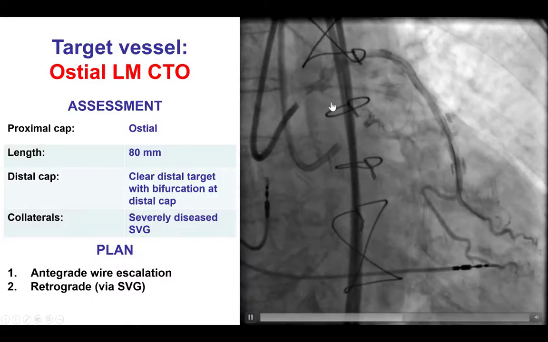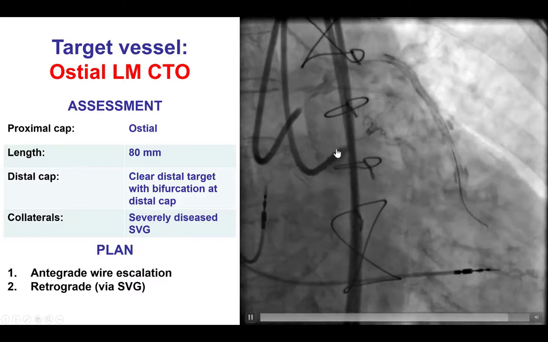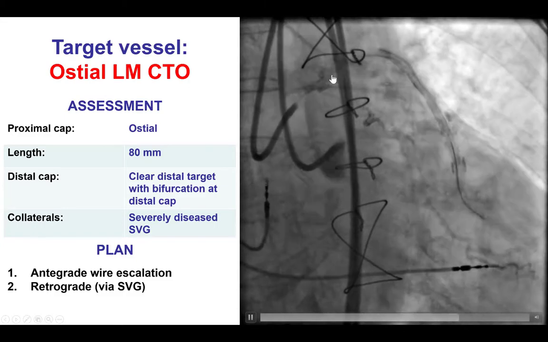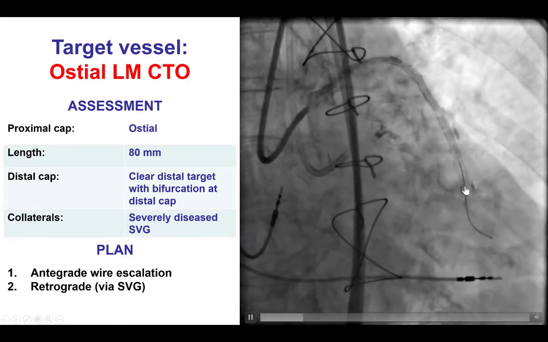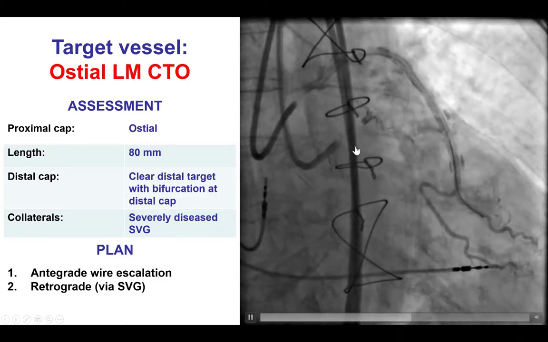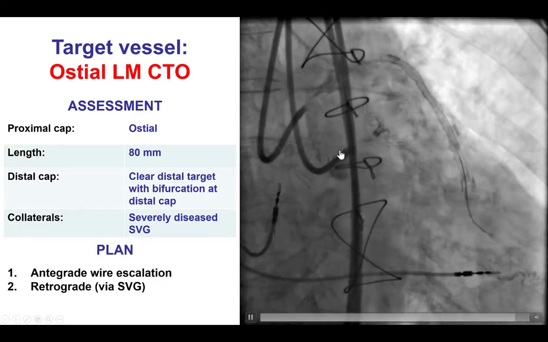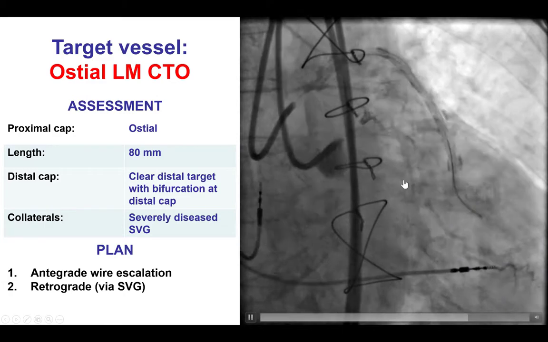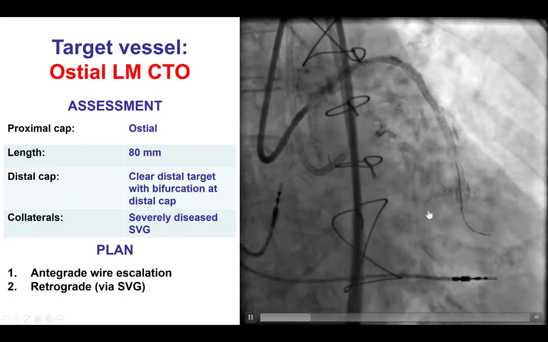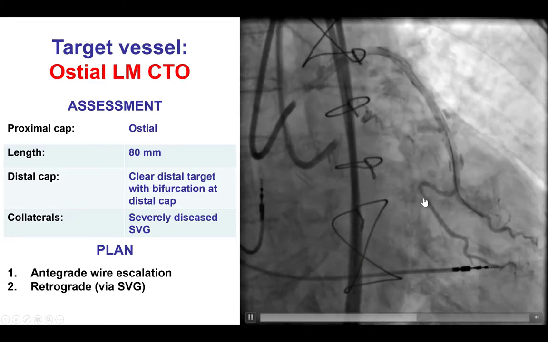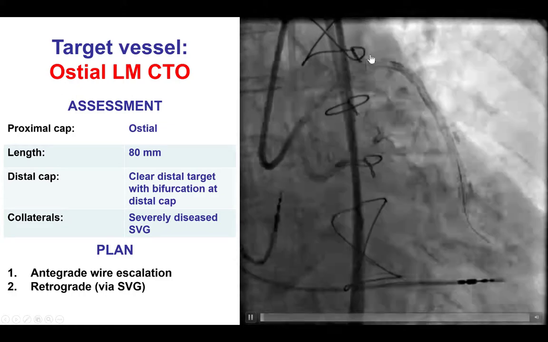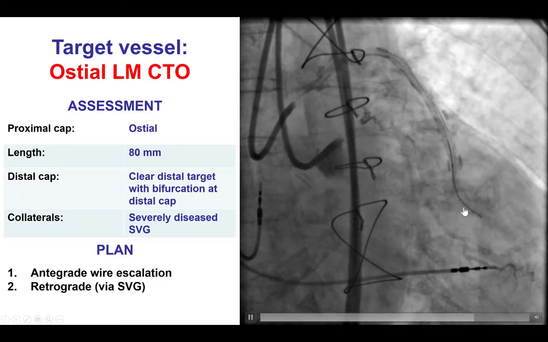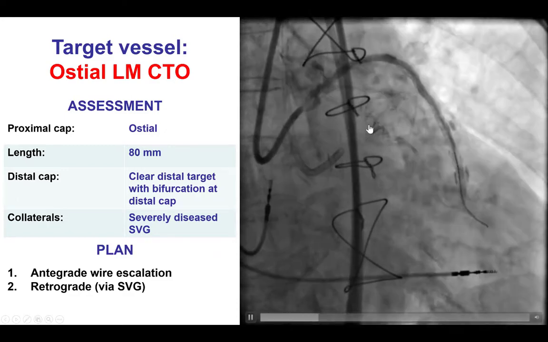Dual injection was performed with an EBU guide into the left main as well as the AL1 guide into the vein graft to the obtuse marginal branch. What we can see is that the proximal cap is at the left main ostium. This is a fairly long occlusion all the way to the bifurcation of the superior and inferior branch of the obtuse marginal branch. And we see that there is pretty good flow from the vein graft to the superior branch of the obtuse marginal branch.